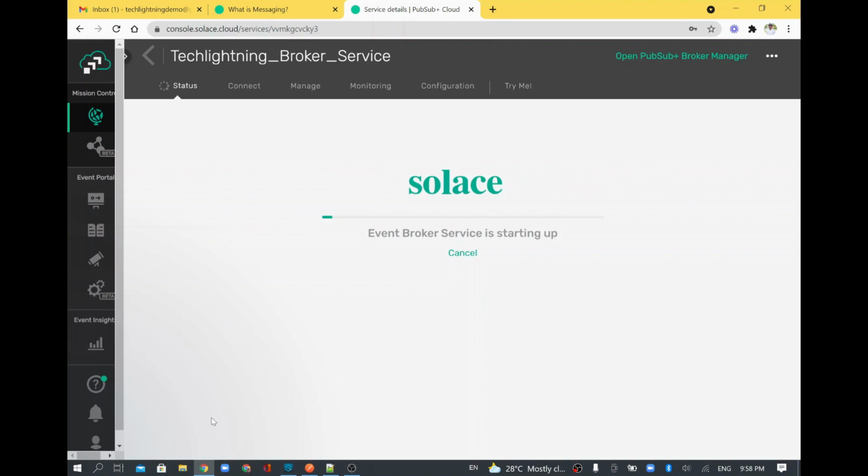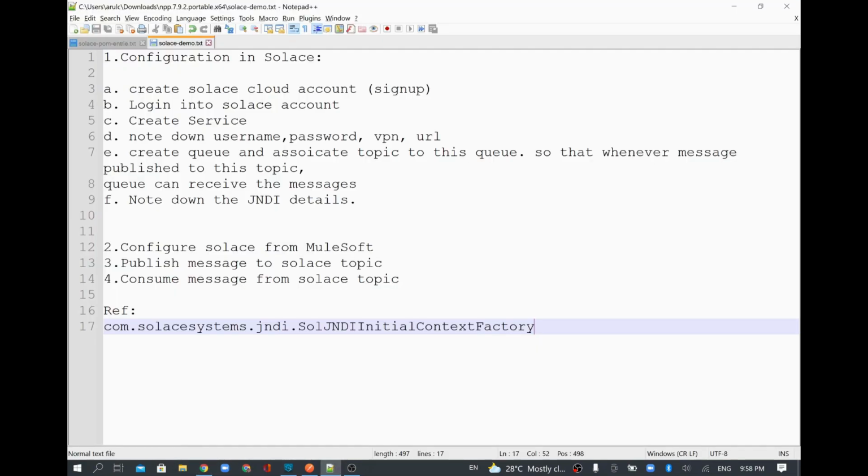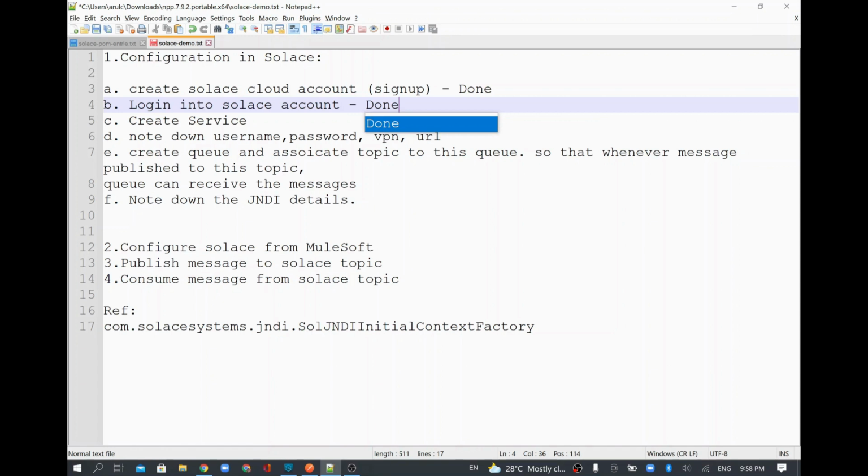So now the service is coming up. It will take a couple of minutes. Once it has started, we will be able to see on the same page that the service is started. Meanwhile, I'll go to this notepad. What we have done so far is create a Solace cloud account. I used my Gmail ID to create the account, logged in, and we are now creating the service. That is what is happening now.